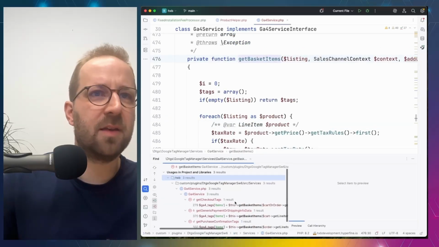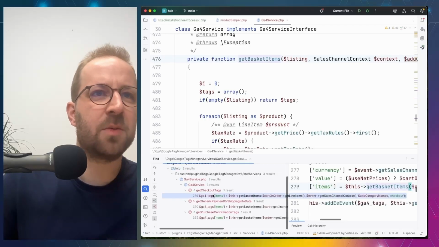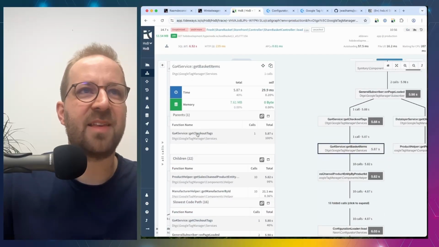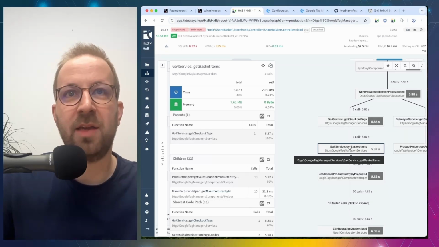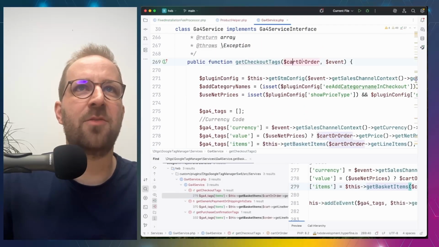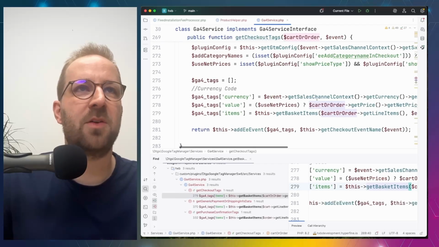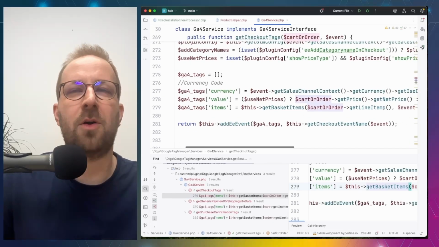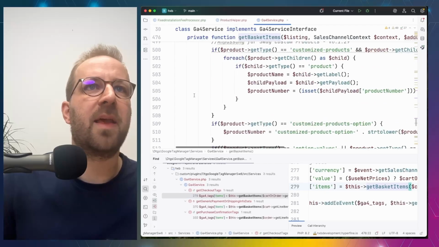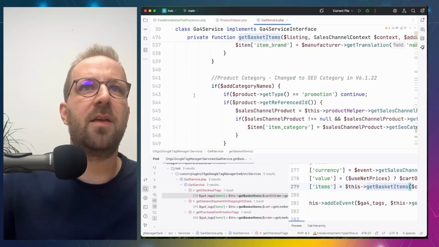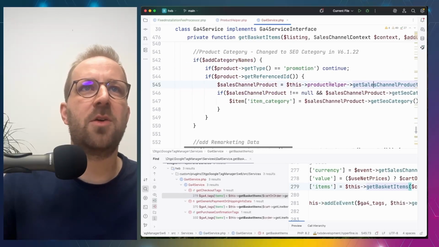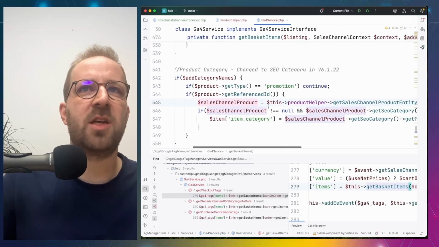So let's check, get checkout tags was the method that was being called. This is nice: if you're running with a profiler, then you can exactly see what the runtime is doing and use that information to go through the code view. So we saw get checkout tags for a cart or order. In our case, it's a cart because we're on the cart page. So it says, okay, cart or order get line items, get basket items. It iterates over them and somewhere at the bottom it calls the product helper get sales channel product. As you remember, this returns a product. They call it sales channel product.